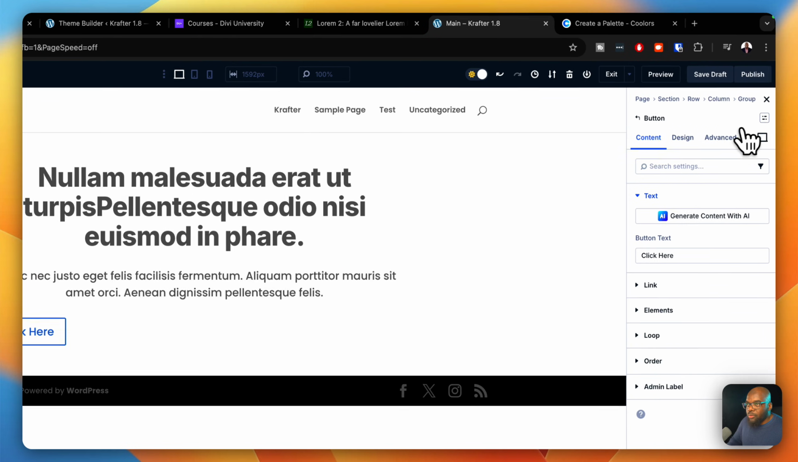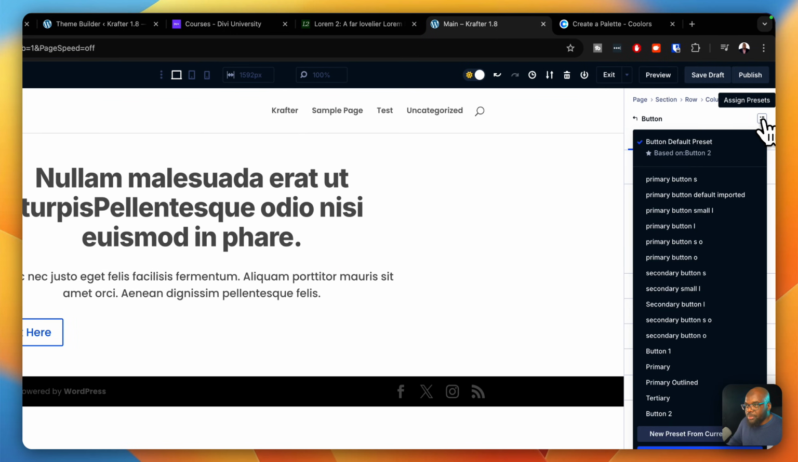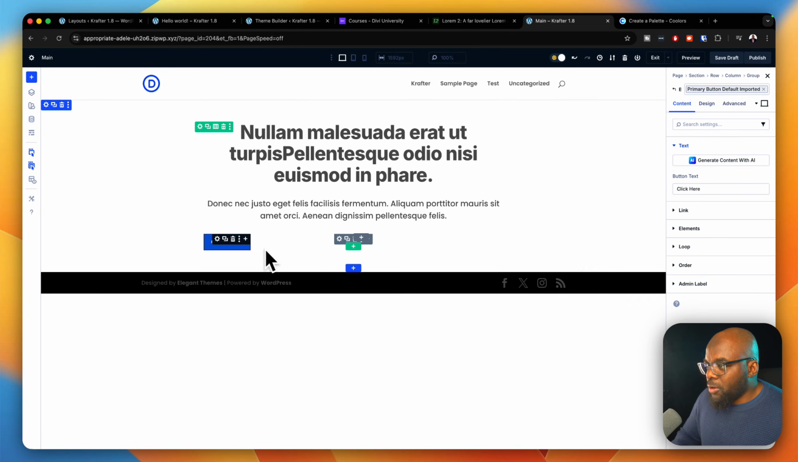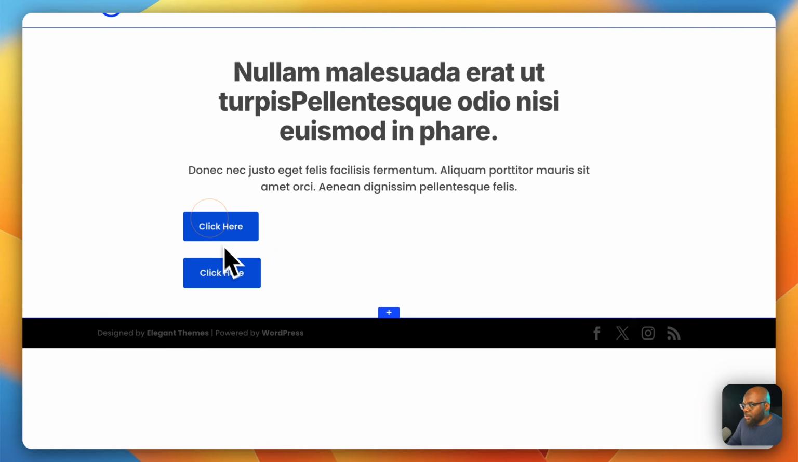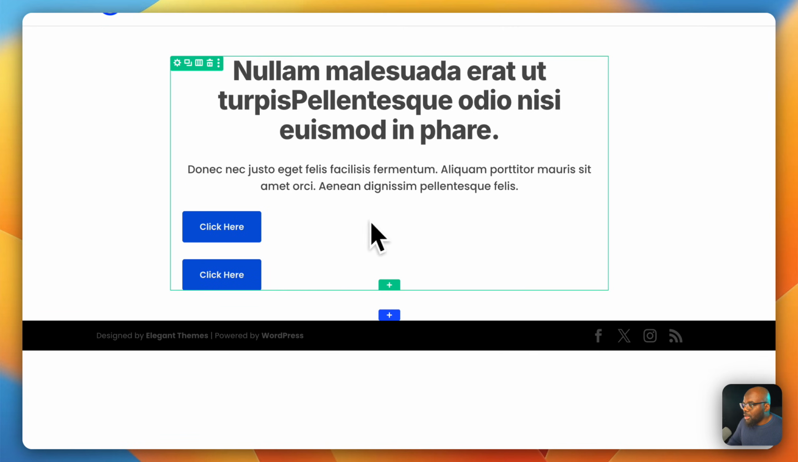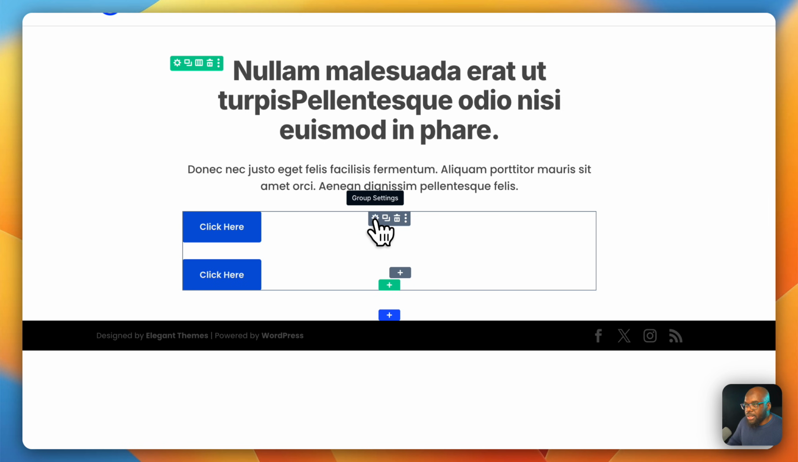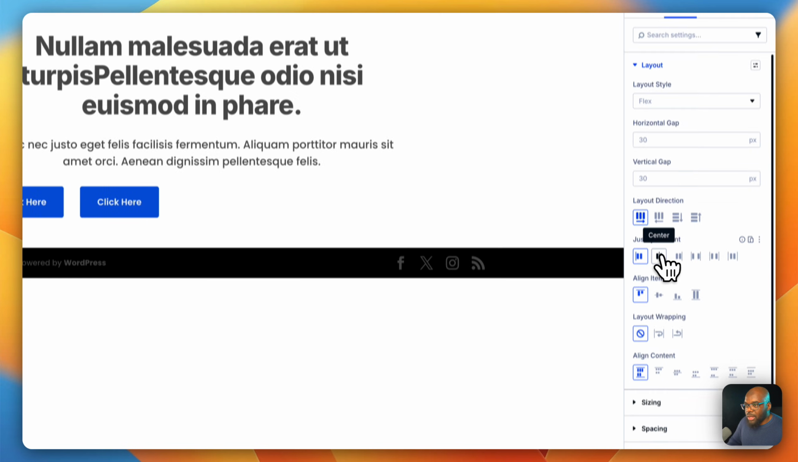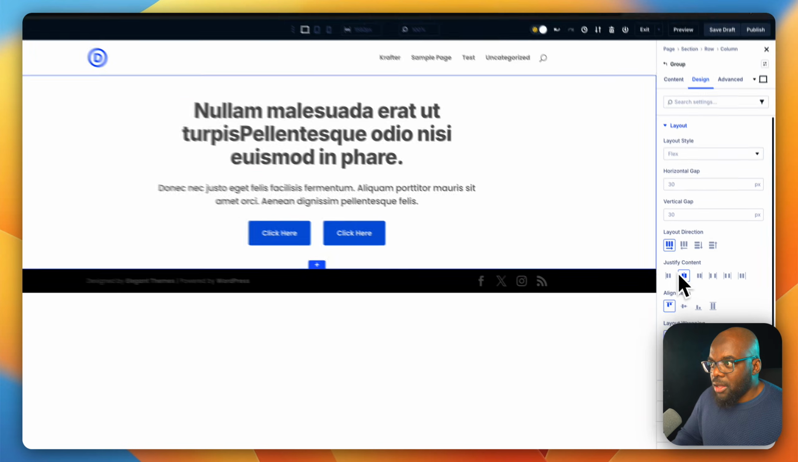So I'm going to click in here, come over here to the top and click on this drop down, and you can see we have all our buttons specified. All right, so I've got my default button here. I'm going to go ahead and duplicate this. And then I'm going to go into my group settings, design, layout, and then make sure that this is set to row. And then all I need to do now is to center it.